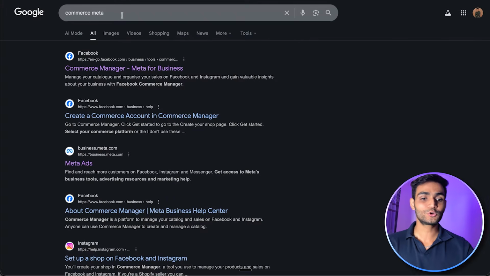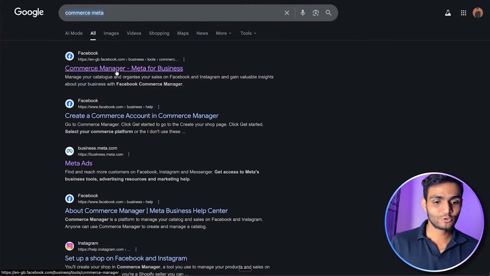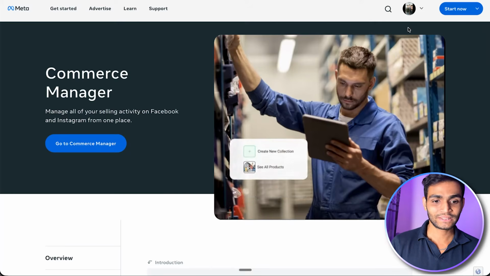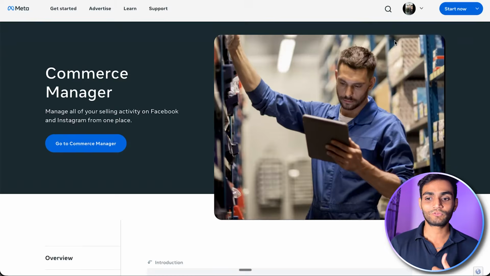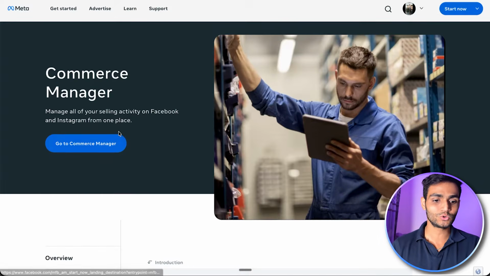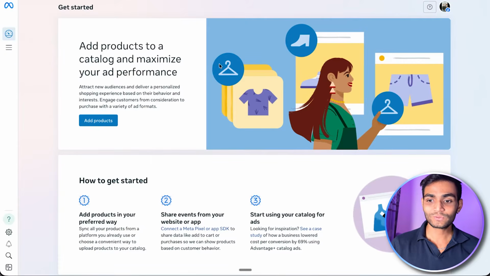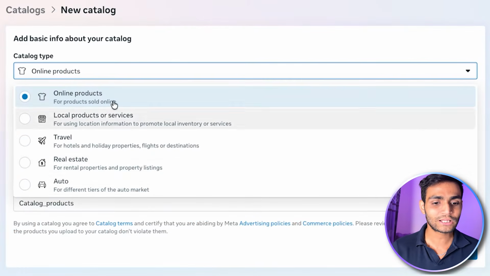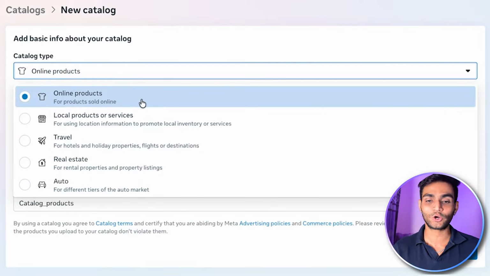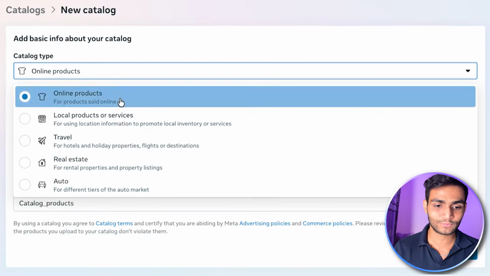For that, go to Google and search for Commerce Meta and you will see this link over here. Click on this link and then you will see this option. By default, since you have logged in, your account will be connected. Click on start now or click on go to Commerce Manager. Now you will see this page. Click on add product. Now you need to select the catalog type. There are multiple catalog types over here. Since you are selling online products, you will be using the online product type.